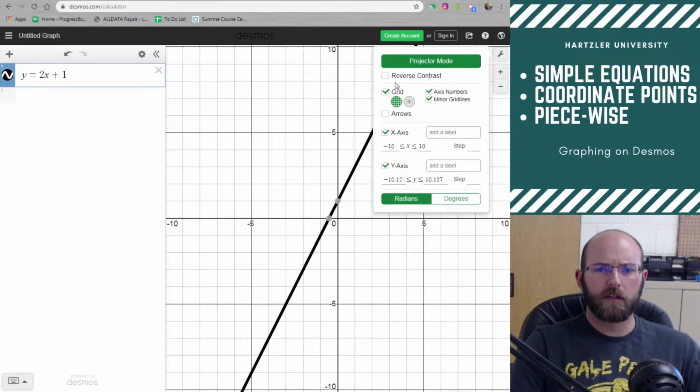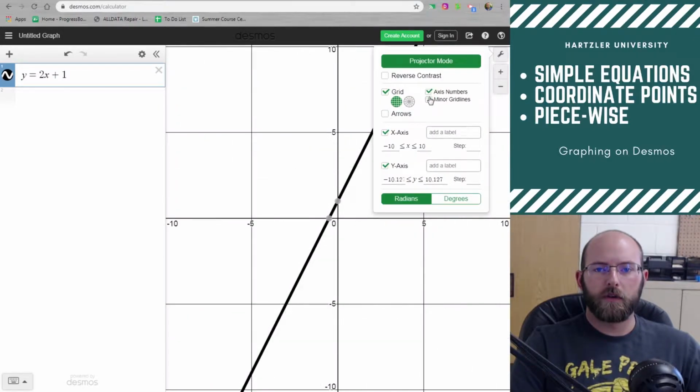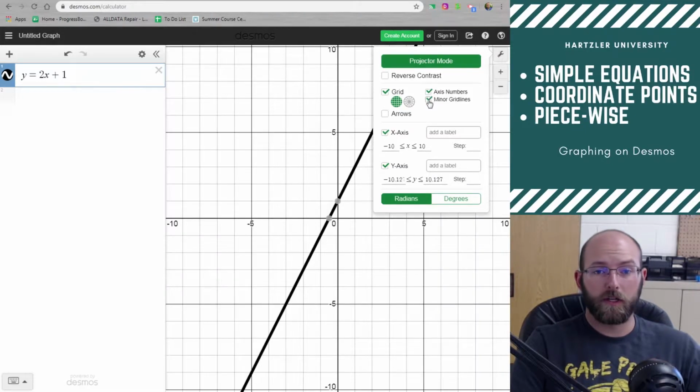From the gear wheel, I never do the reverse contrast, but it's an option. And you can turn on and off your major axis and axis numbers. So if you just want a regular coordinate grid, you can turn everything off and have it right there. You can change your axes manually in here too. Most of that's not necessary for anything.